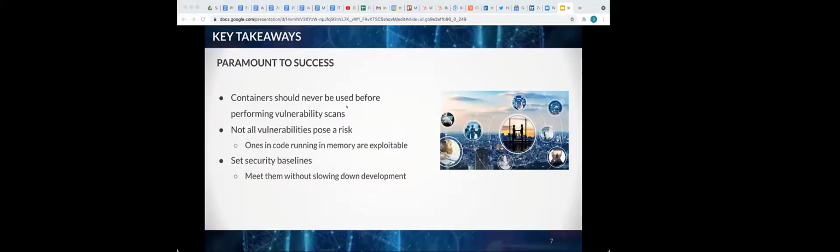So, key takeaways, paramount to success. Containers from public repositories should never be used before performing vulnerability scans. Not all vulnerabilities pose a risk. Only the ones that are in code running in memory are exploitable. And it's very important to set security baselines and have a user-friendly way to meet them without slowing down development.